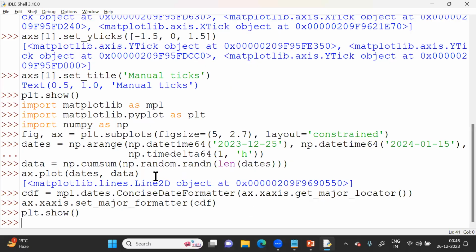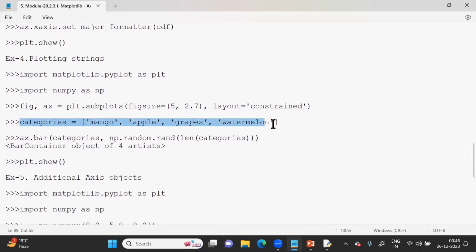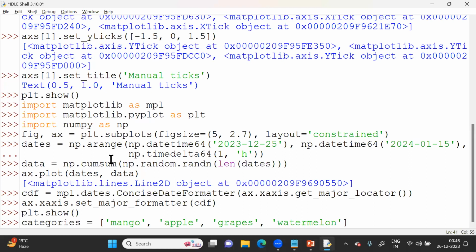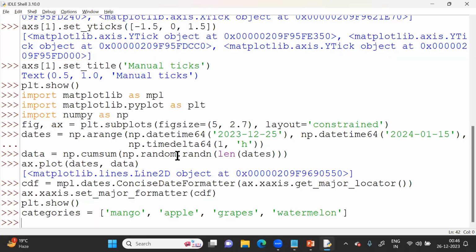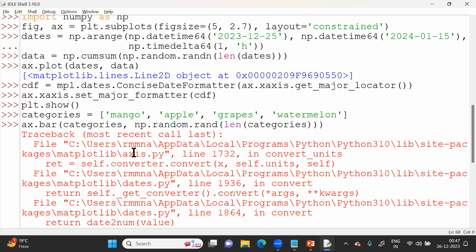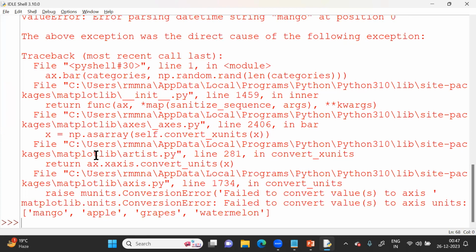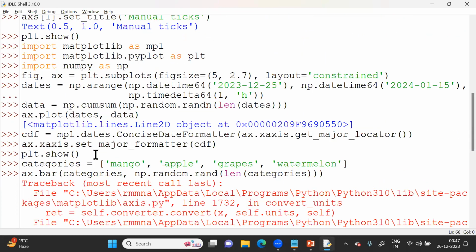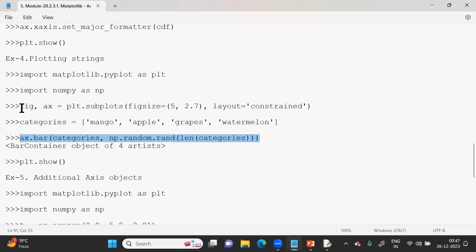Let us run this program. The same here you can take categories, then use the bar chart. Here it is showing error. So here, in the earlier program we already used the data. Again you can define that plot separately.